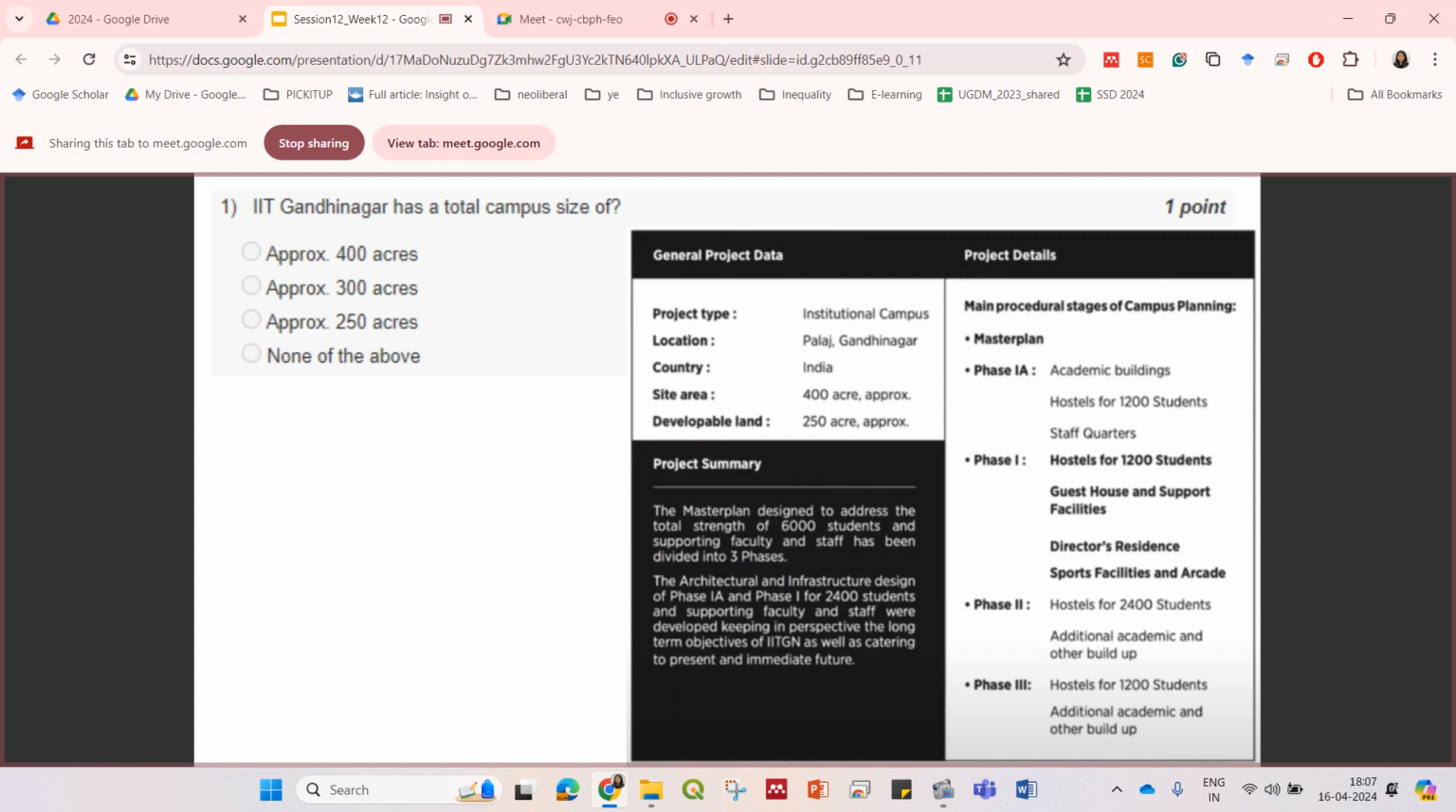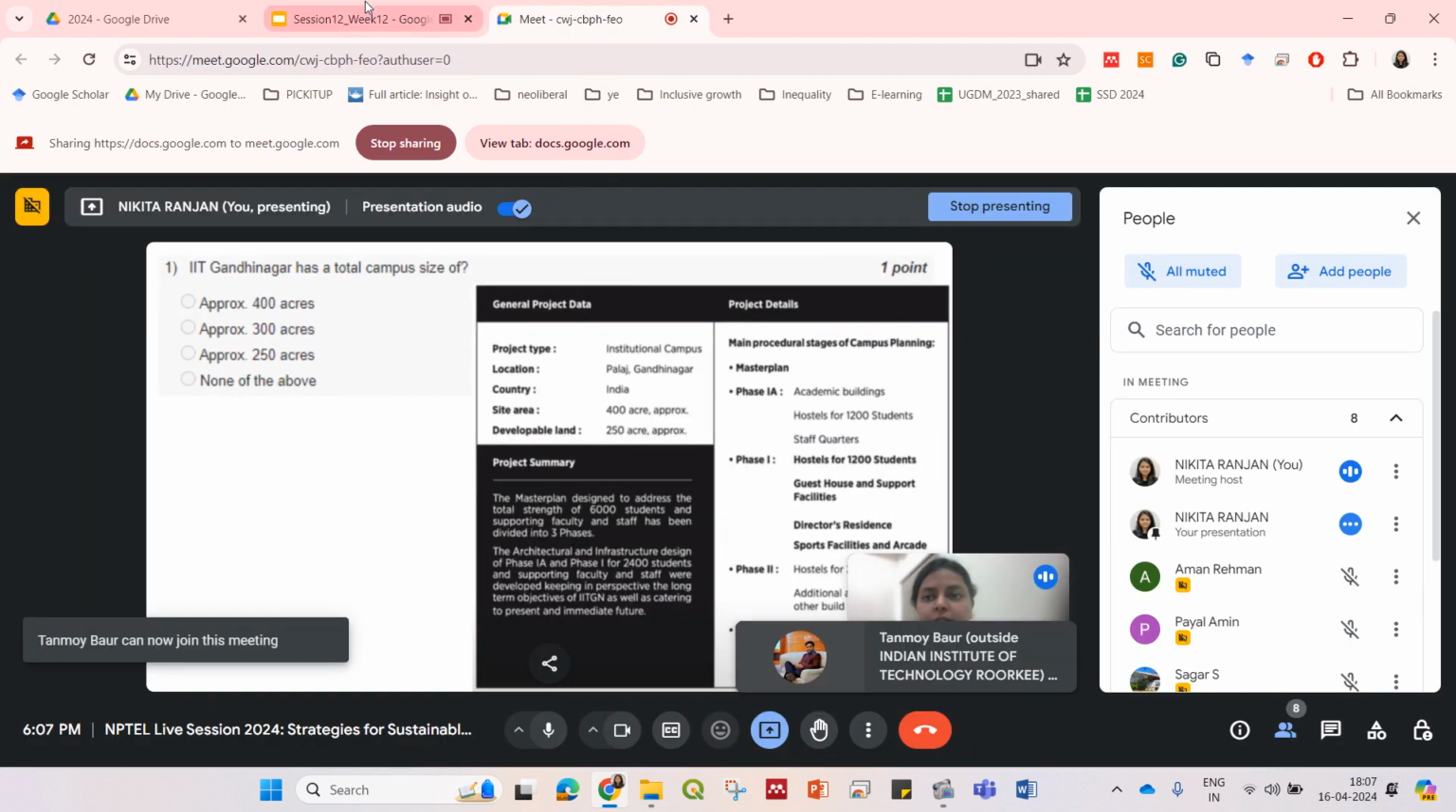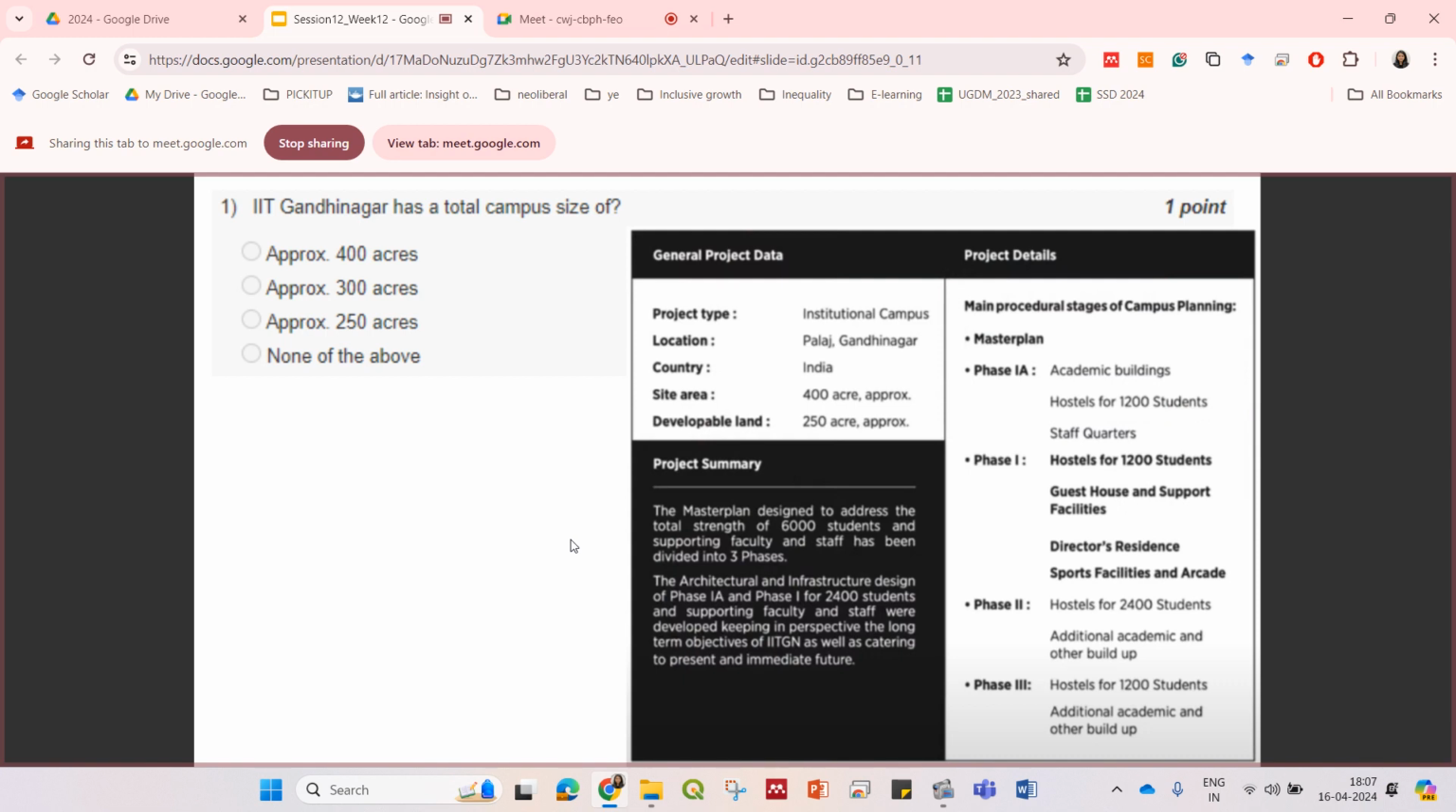So the case study first started with the description of what the campus is like, what is the area of the campus, and accordingly it then discusses how the different parts of the campus have been designed in a way that they follow sustainability principles. So the first aspect this case study discusses is about the area of the campus, and you can see here that the site area of the campus is 400 acres. So that is the answer to this question.